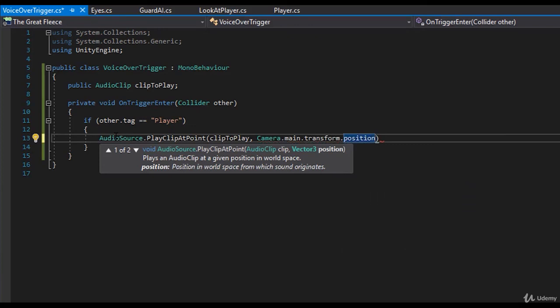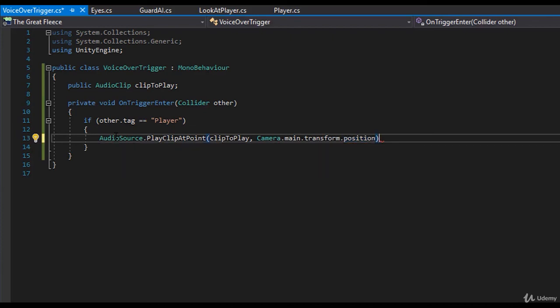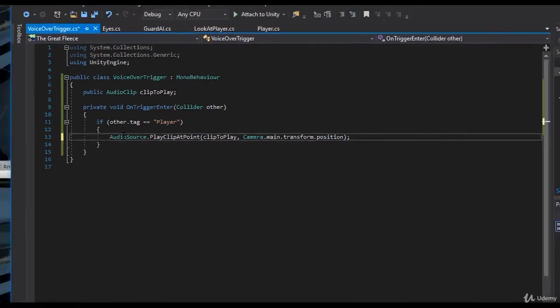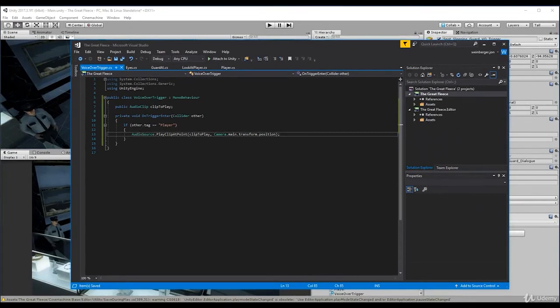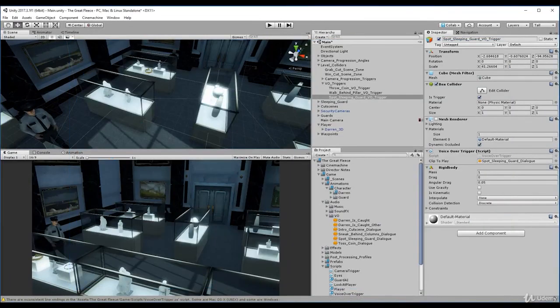By typing Camera.main, that's a built-in function in Unity that's going to find the camera tagged as main, and we can go ahead and get its position. So here we're going to instantiate that audio clip at the main camera position, ensuring that our player is going to hear it. If we save this, run our game, and test it out, we should get a satisfying result. Let your Unity compile and hit play.